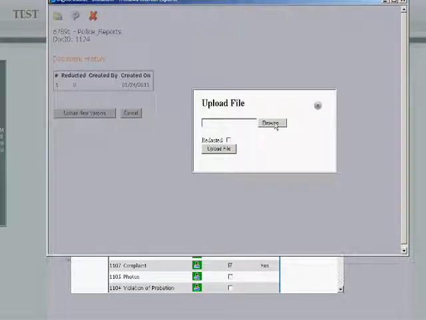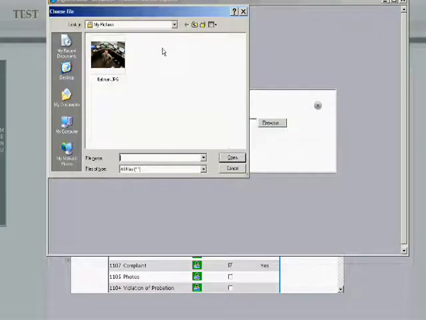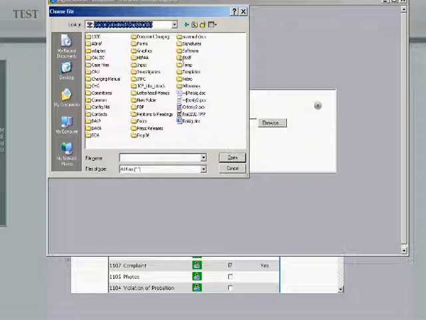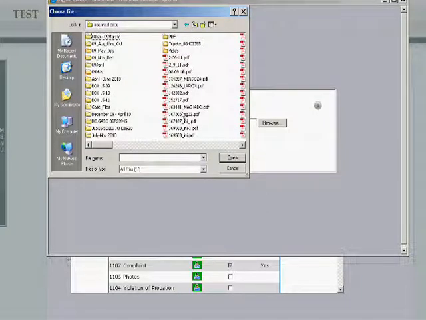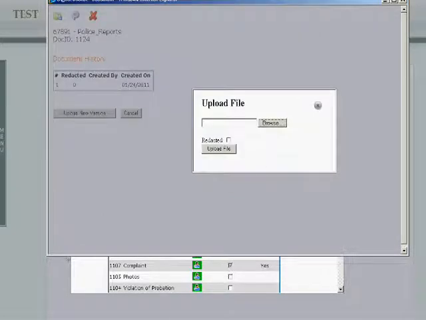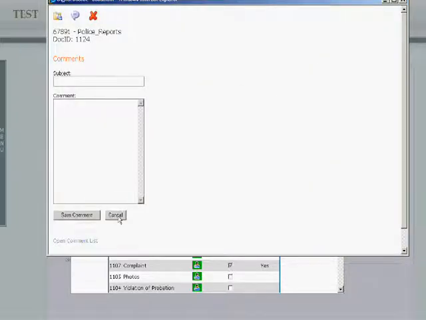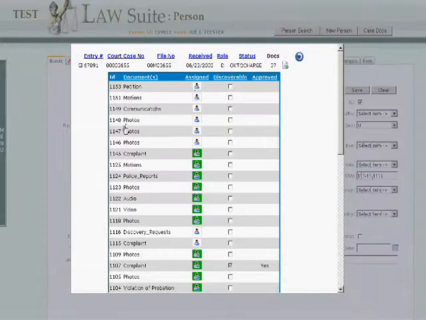I would have the document somewhere, either on the server or on my computer, and I would browse to it via normal Windows navigation menus. If it were in the Scan Docs folder, you would go to the S drive, you would go to Scan Docs and pick your document up there. And I'm not going to upload it here, but I'm just showing you the process. You can also comment on this particular document. And let me exit out and go back into it.